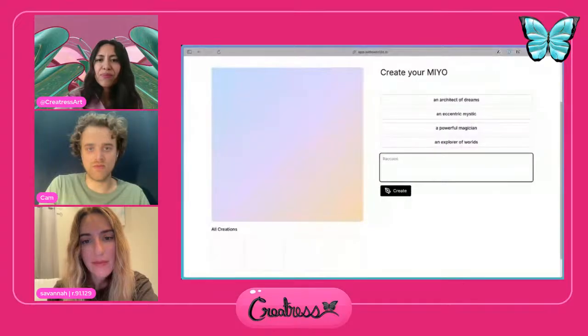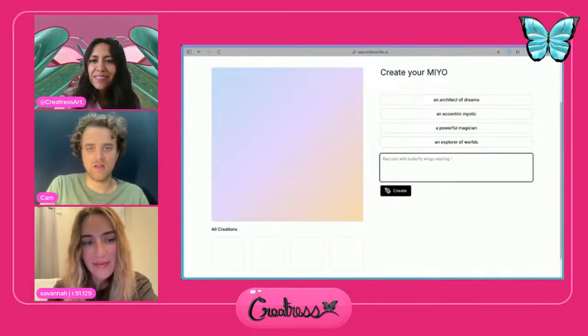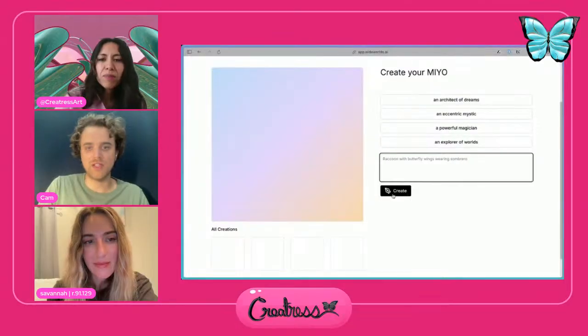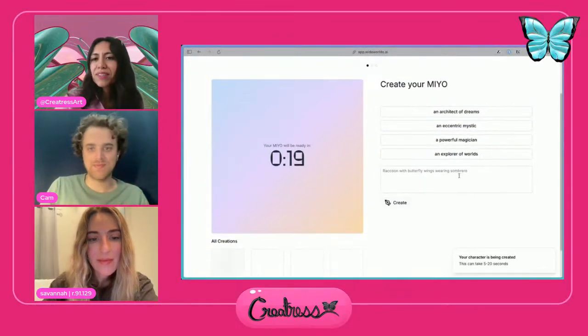Raccoon with butterfly wings, wearing a sombrero. Can you make it wear a tiara instead of a sombrero?